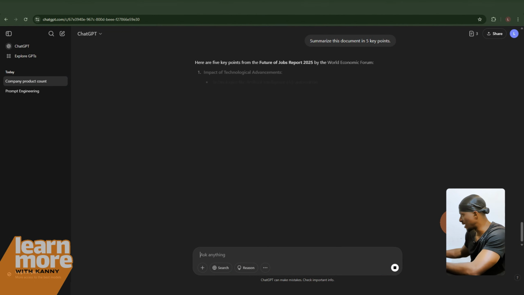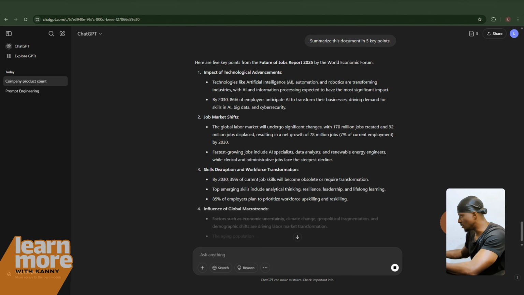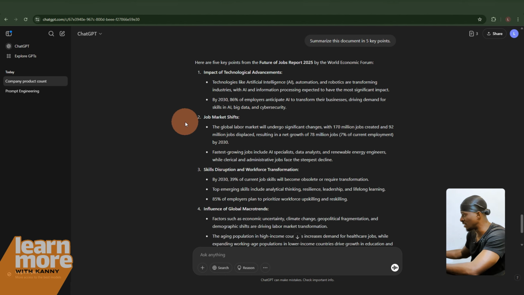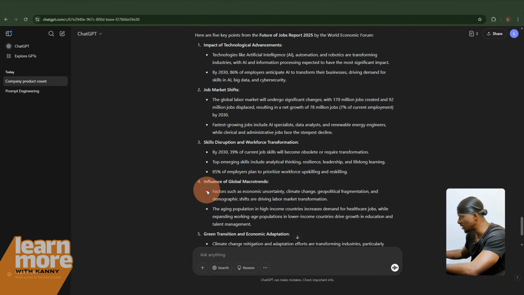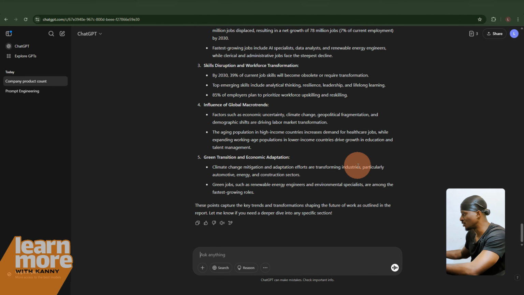So here it says, I actually summarized it in 5 key points. And it says here are the 5 key points, and it went through that: the impact of technological advancement, job market shift, skill disruption, influence of global macro trends, and then the green transition and economic adaptation. So if this is all I want, I'm fine. So I have an idea of what the report talked about. All right. Yours may not be a report. Yours might be a research paper. Yours might be an assignment, whatever it is. So you can upload it and then have ChatGPT help you to make sense of it.